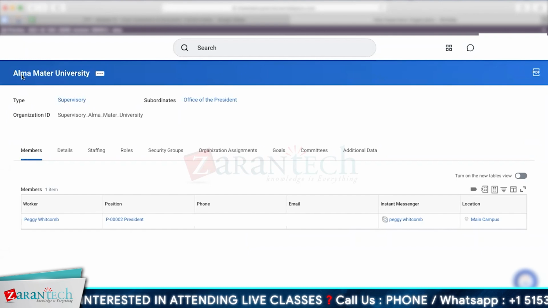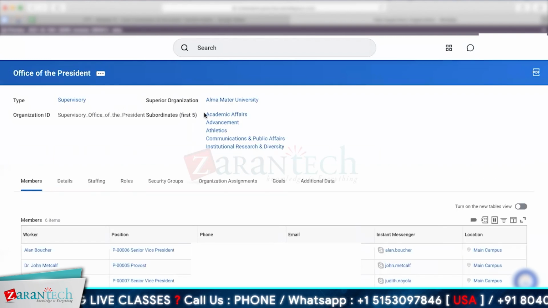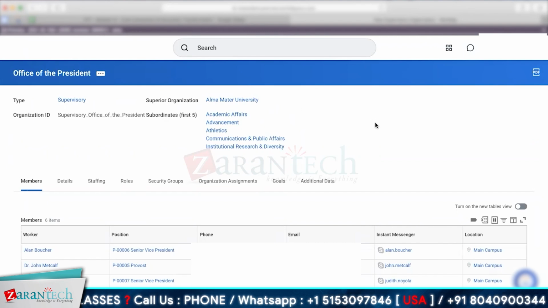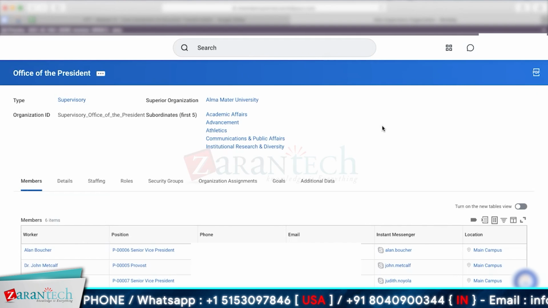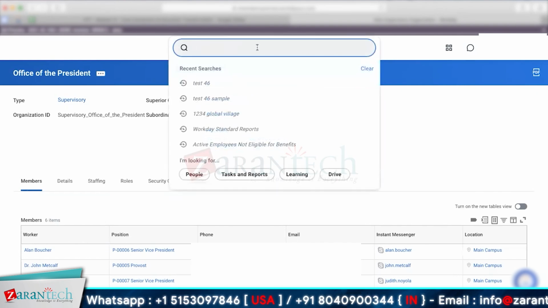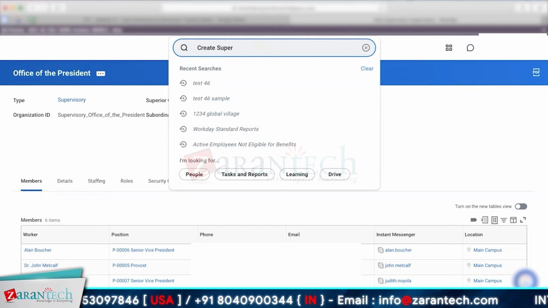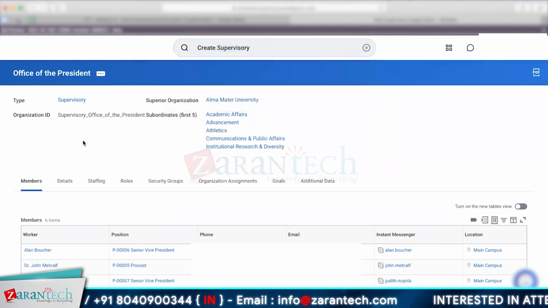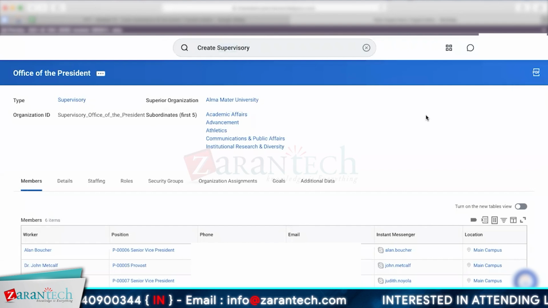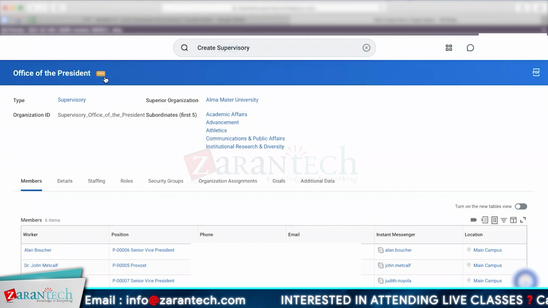This is the name of the organization, and the subordinate supervisory is the office of the president, and then we have all these. So it all depends. It can be a company, a division, or a department, and you can create in different ways. The simple option is that you can go and create a supervisory organization. This is one way of doing it. If you want to create a supervisory organization in an existing structure, you can create directly from there as well.